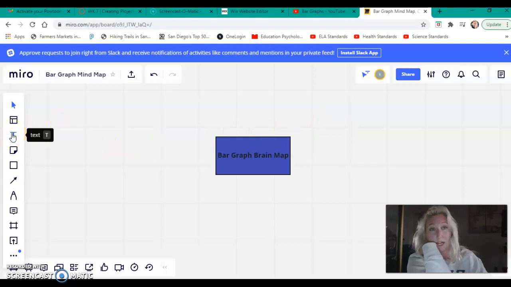This is how you can add a text box. We're going to ignore the template section. You don't need that because I want you making your own, just as if we were working on our piece of paper. What else do we need?